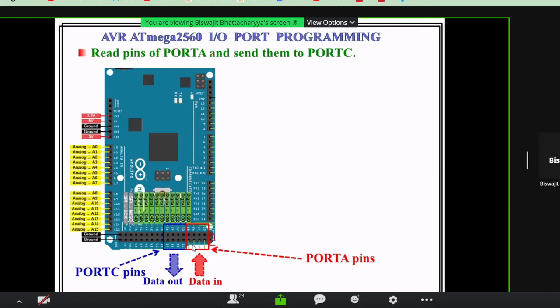This is the microcontroller here. Its port A pins are connected to these pins of the Arduino Mega. And if you want to have access to port C, the port C pins of the Arduino Mega start from pin number 30. So the port C of the ATmega 2560 microcontroller is connected to the pins 30 to 37 this way. So that is the pin mapping in the Arduino board.